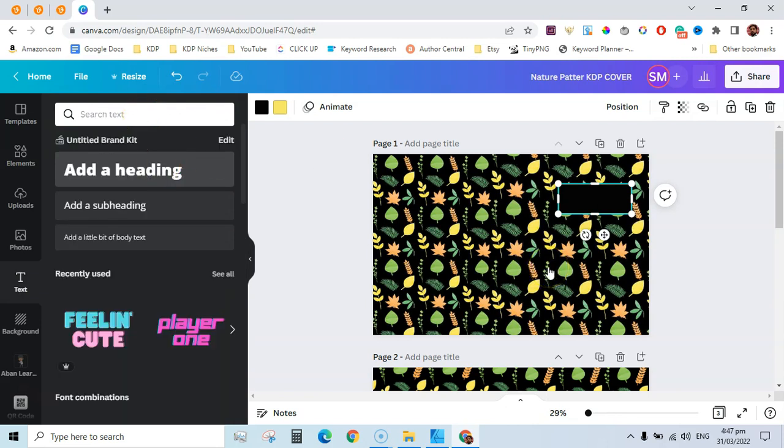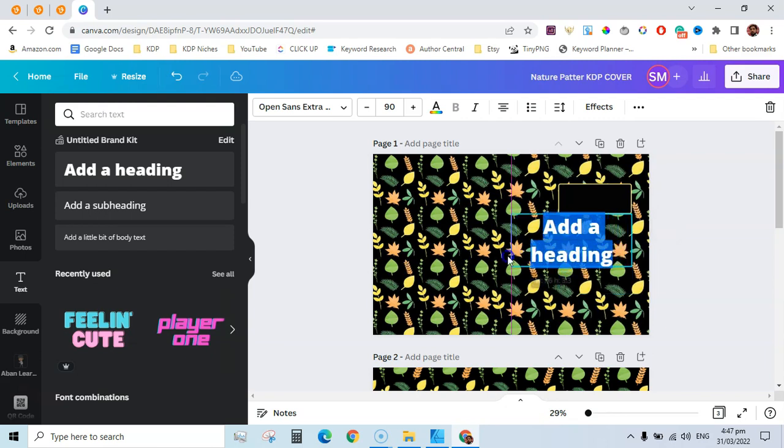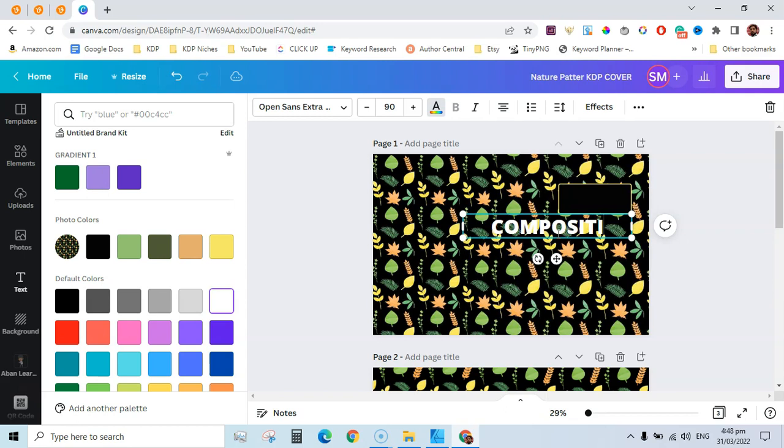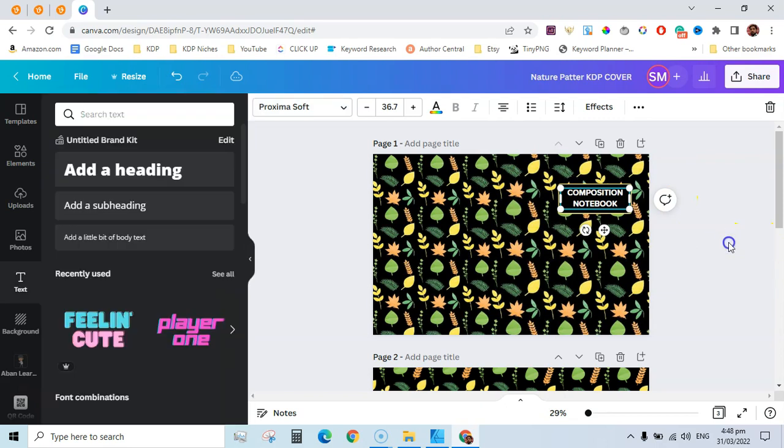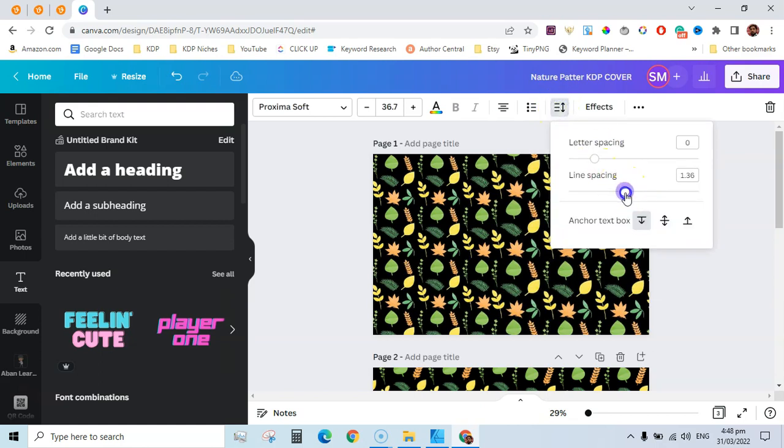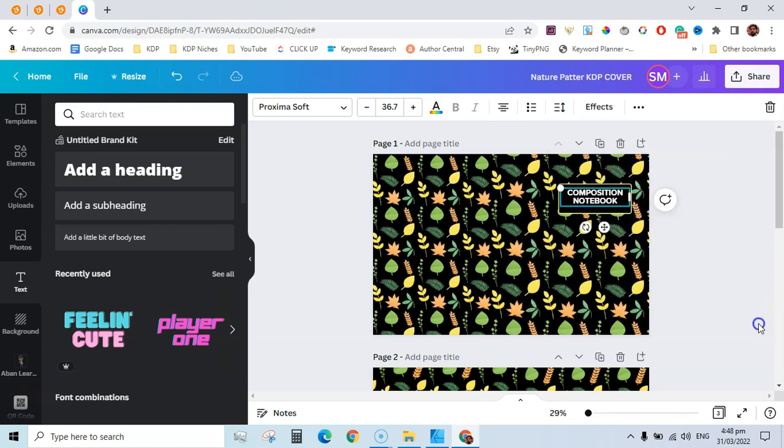Now you can go to the text tool here and add a new text, add a heading, change it to caps lock, composition notebook. Now you can reduce the size, place it inside this rectangular shape like this. You can also change the font. I am using this one, Proxima Soft Regular or Proxima Soft Bold. You can download this font from Creative Fabrica. Then you can go back to spacing and reduce this line spacing. Reduce or increase the line spacing.